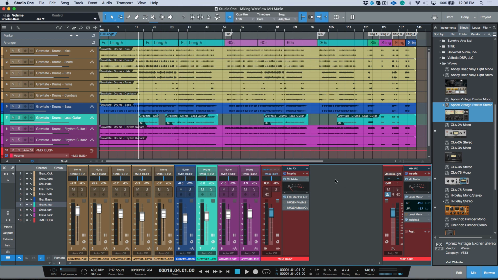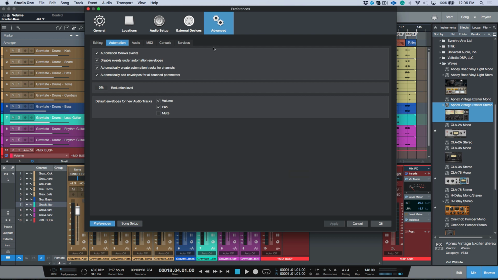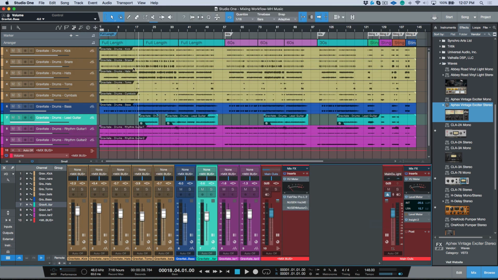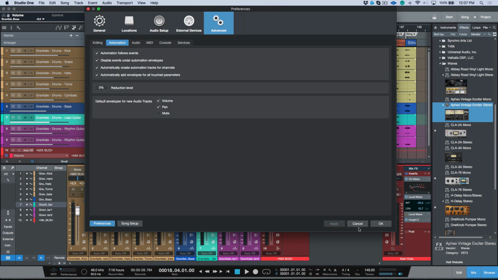Now, one thing I want to point out though really quickly is that when you're using the import song data feature, you really want to make sure that you have the automatically create automation tracks for channels option enabled, at least at the very minimum in your mix template. Even if you don't like seeing them in your arrange window, you can pack them into a folder later. But if you want them to show up when you're using import song data, because import song data works by the tracks that are in the arrange window, you want to make sure that this preference over here is enabled.